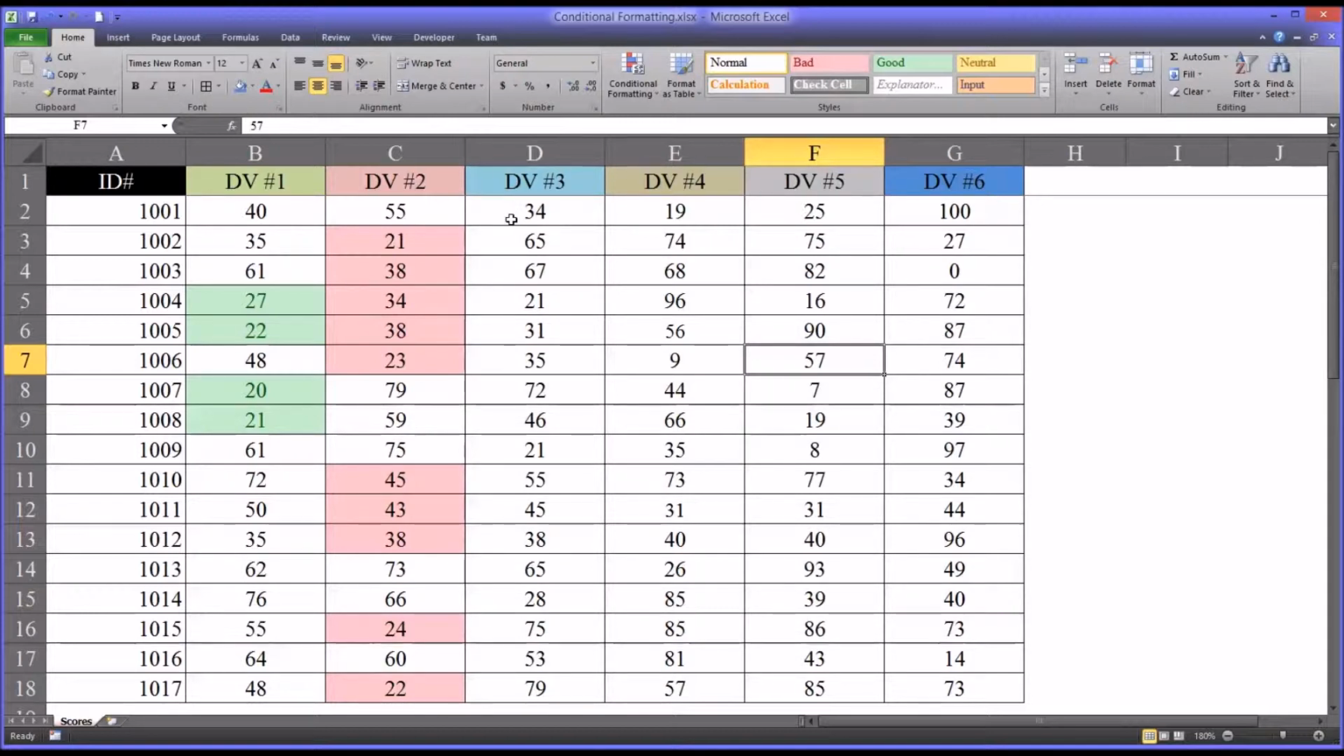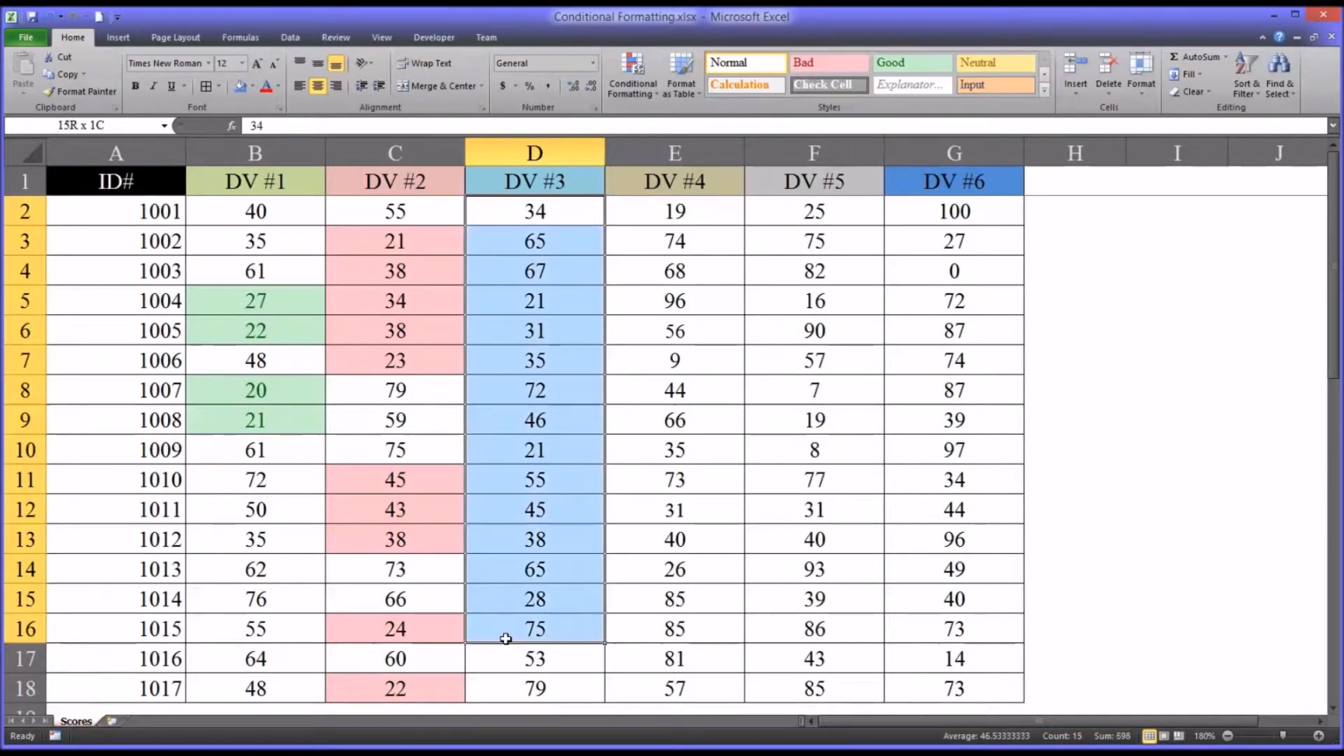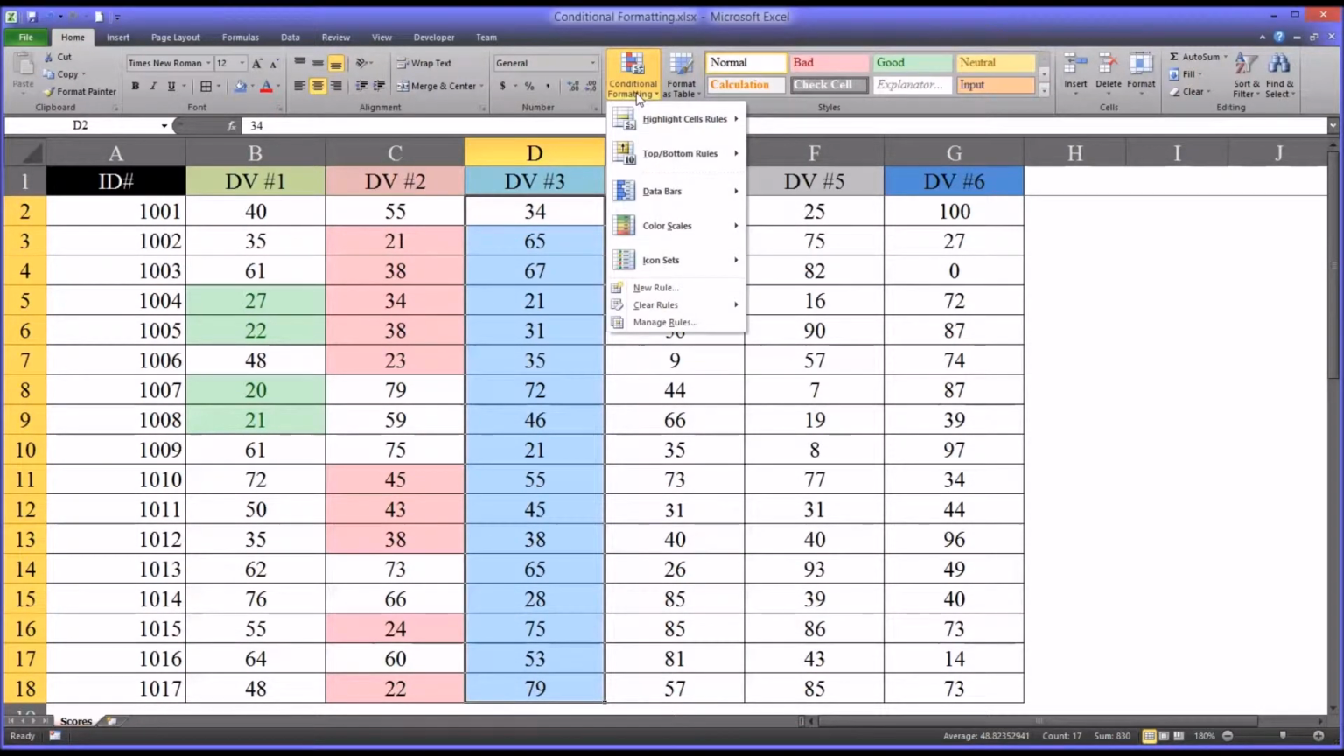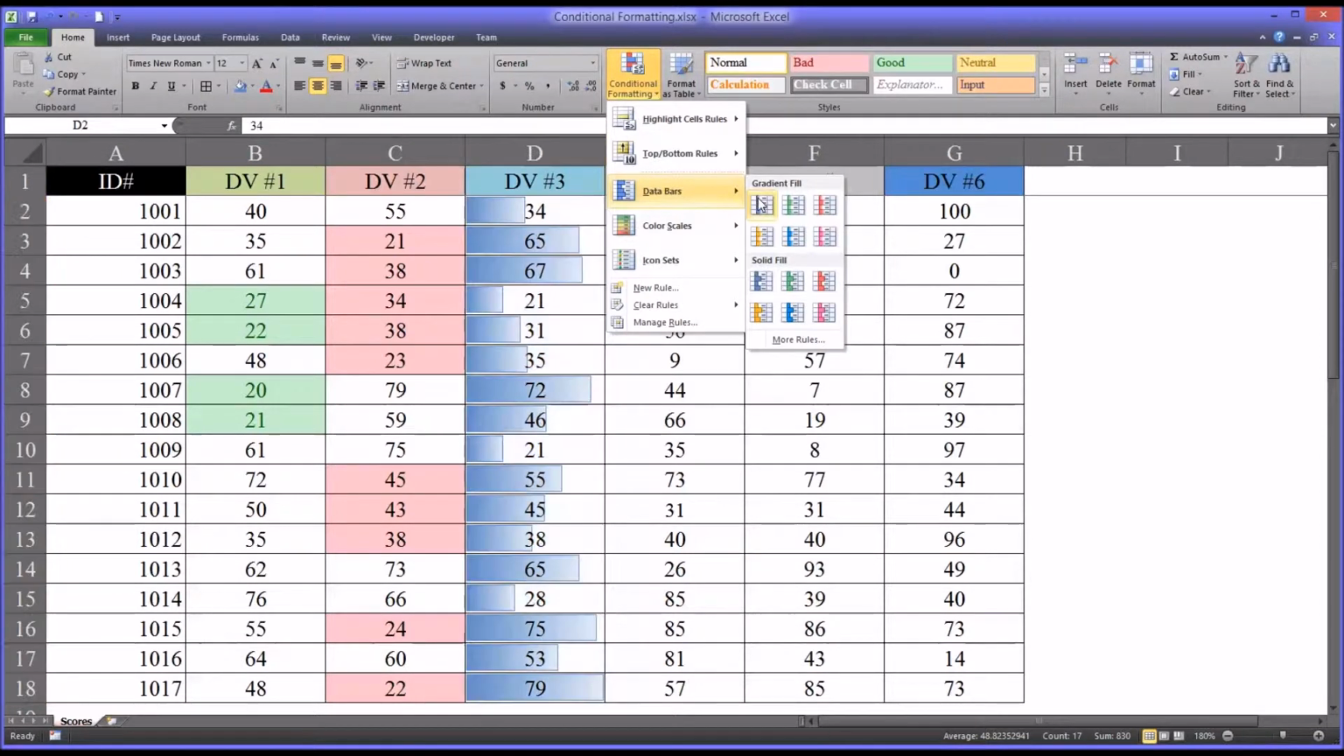Moving on to the third dependent variable we have here. Remember, you need to highlight the whole range before you go up to select conditional formatting. Let's look at the data bars. Now, this would be more appropriate if we're looking at, say, test scores. So let's say these are participants that took an aptitude test, and we want to see how they did, and we want some help from these data bars just to get an idea visually. So we'll go with yellow here, and again there's a lot of different selections. You have gradient fill as well as solid fill. So let's go with the gradient fill yellow.